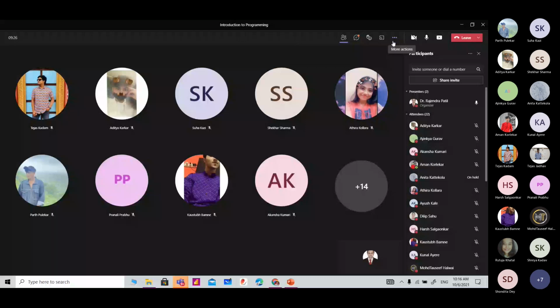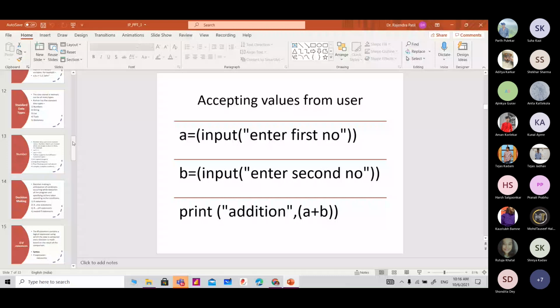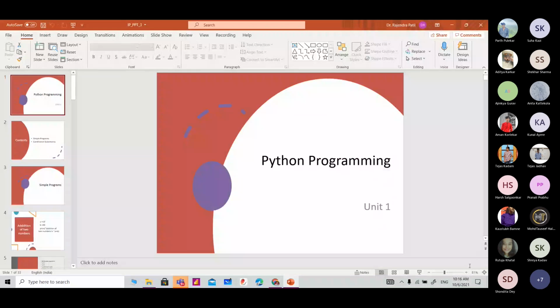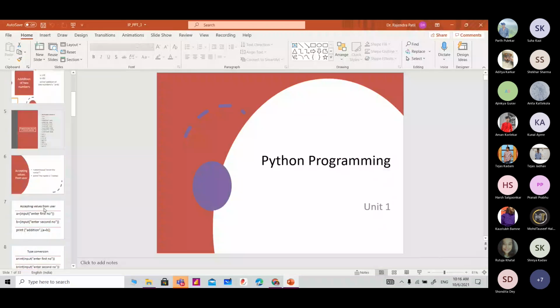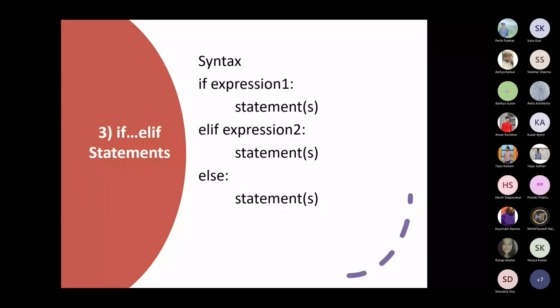Before starting a session, can we just review what we learned in the last session? Something about the else if statement. Students, please don't post in the chat box. I want people to see that, so it would be better if you can unmute and speak. Can you recall the topics we discussed in the last session?